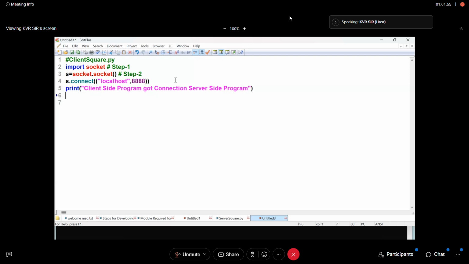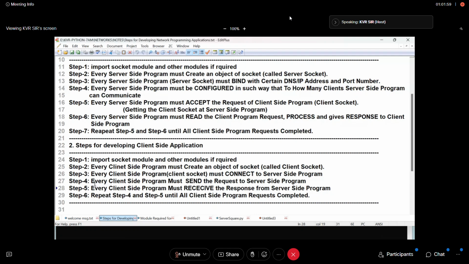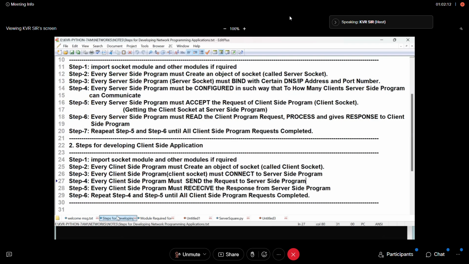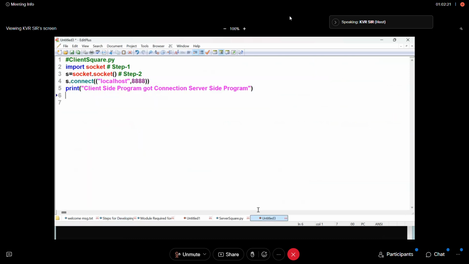Well, now next, see the steps. So it got connected. Now every client side program must send a request to the server side program. So how do you send it? Need to read the input now. I will read the data. What type of data will I read? String data only I will read.